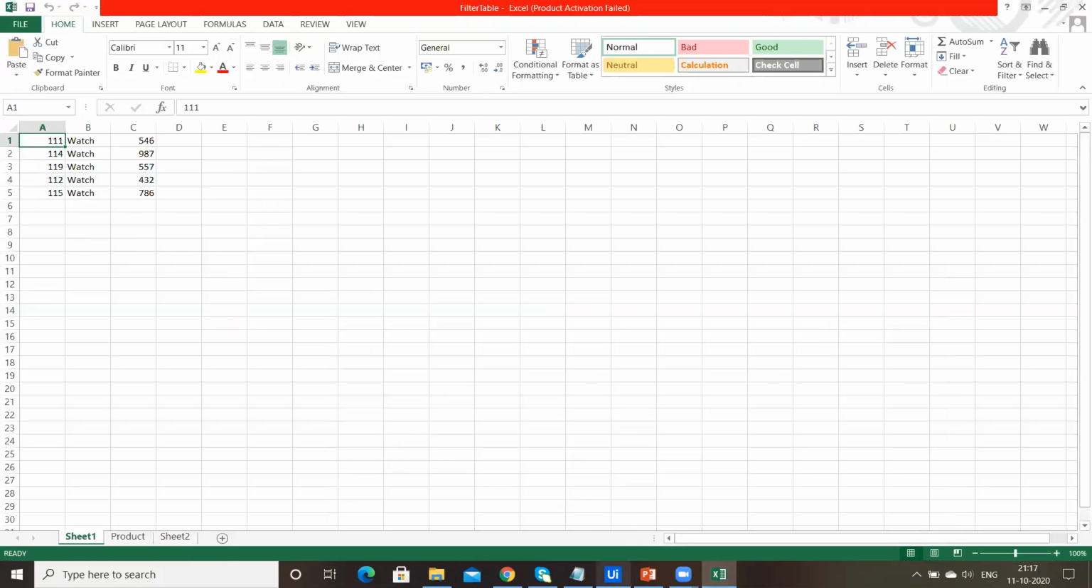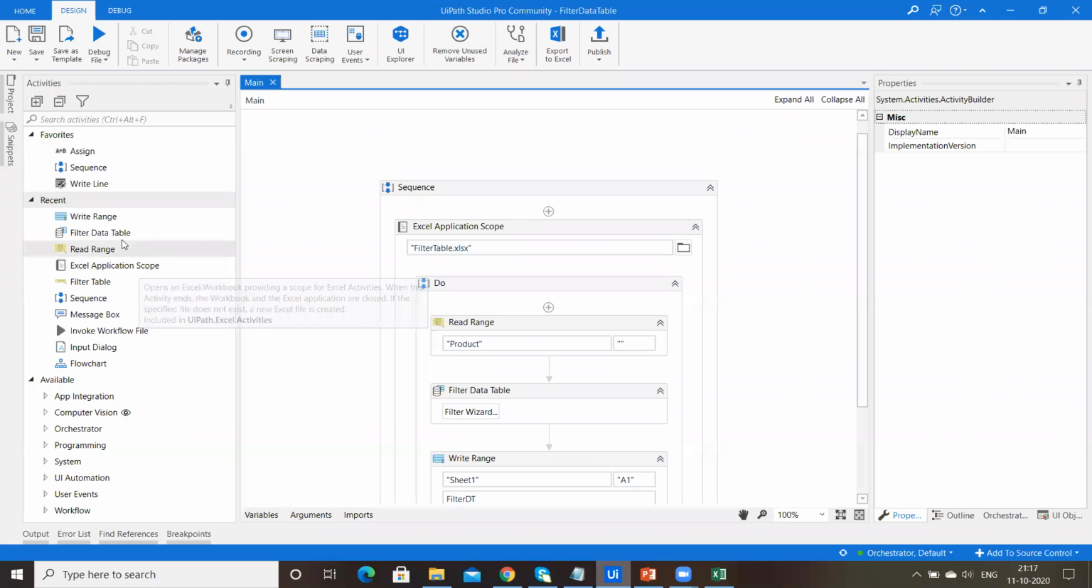In this way, you can use Filter Data Table. Hope you understand the difference between Filter Table and Filter Data Table.